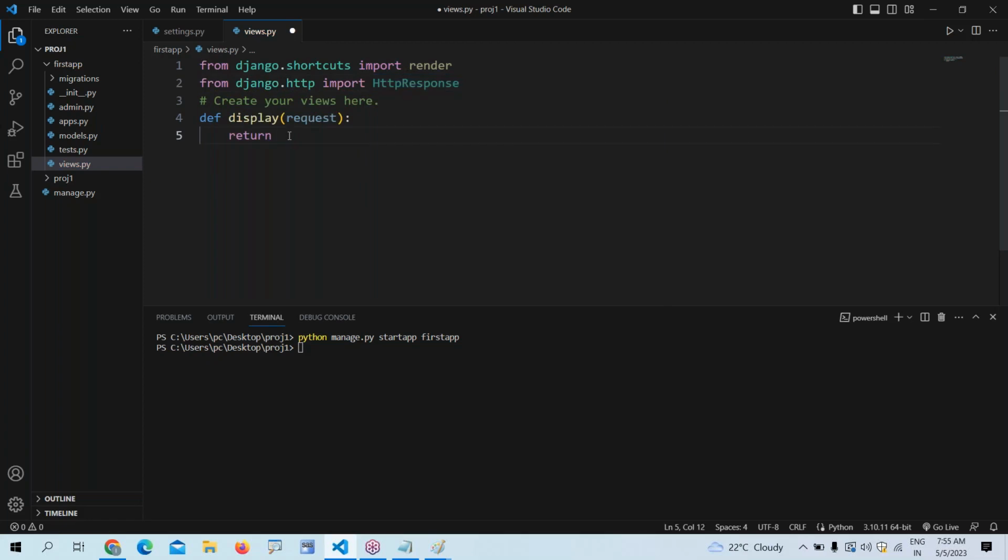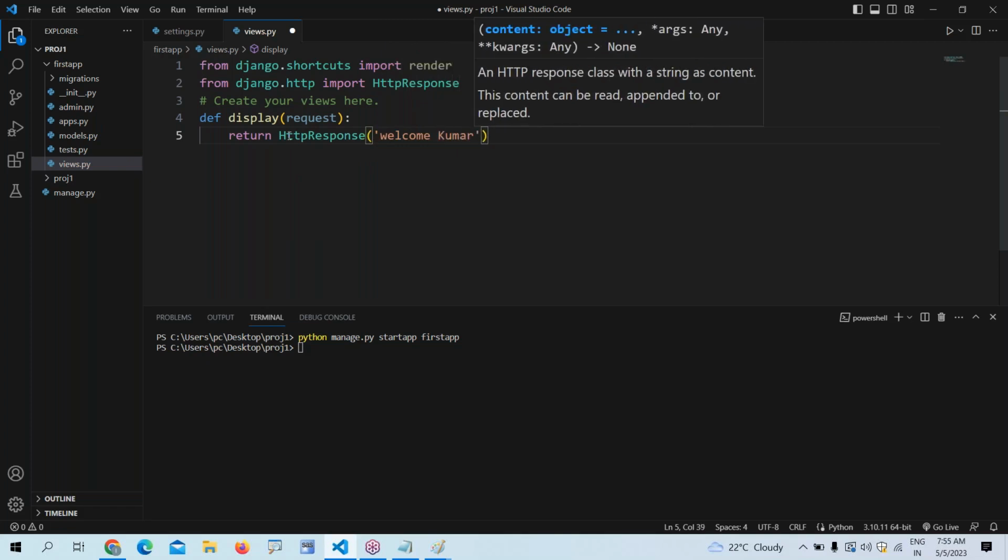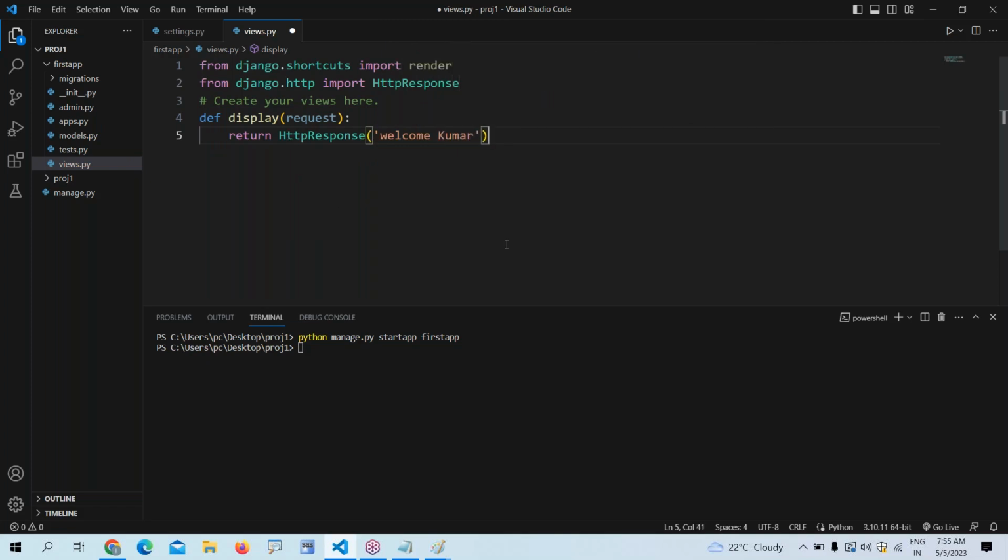Then we return HttpResponse with a message like "welcome Kumar". Now your view is ready and your logic is ready. But this name you need to configure into the urls.py.